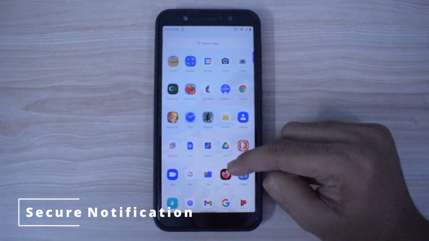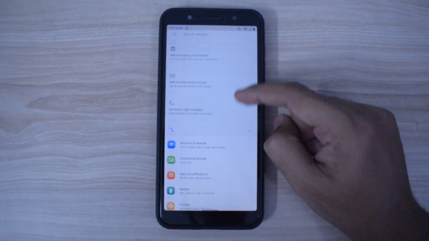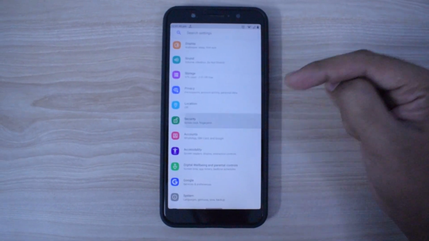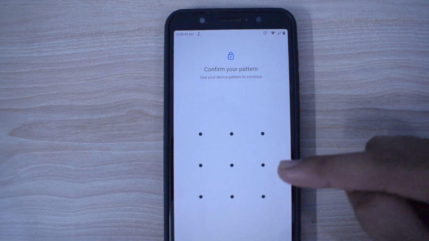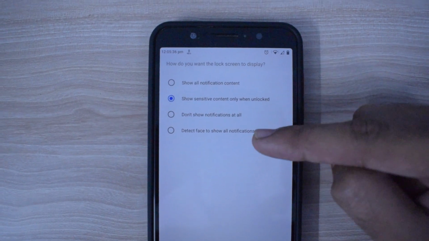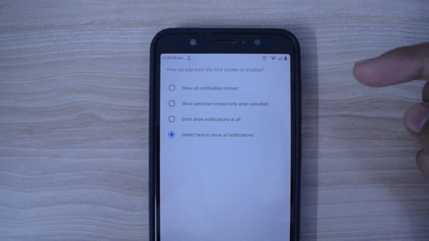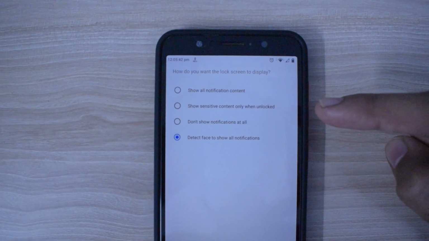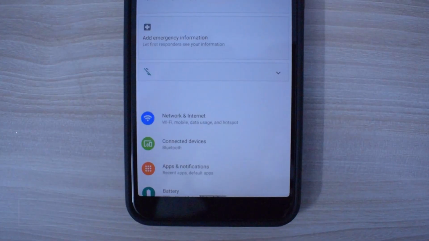So the next trick is securing your notifications on the lock screen. For that, we have to go to the settings and select the security option. We have to register the Face ID. After registering, it will show these options. You have to choose detect face to show notifications, which won't display any notifications unless you unlock your device. So using this trick, no one can see your notifications on the lock screen.